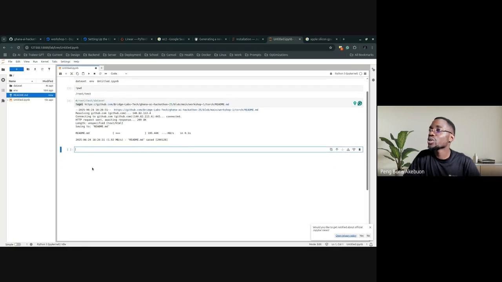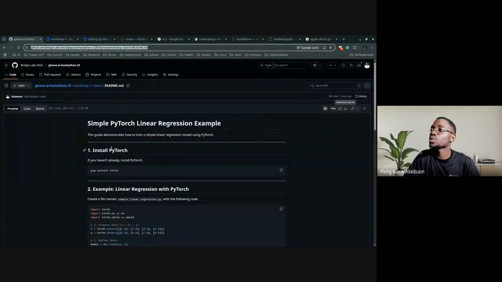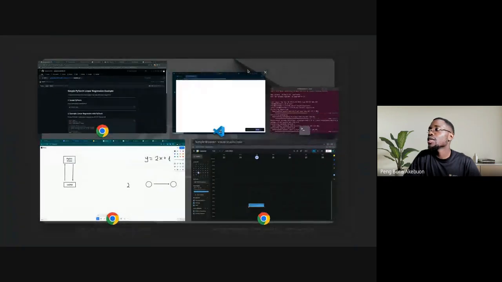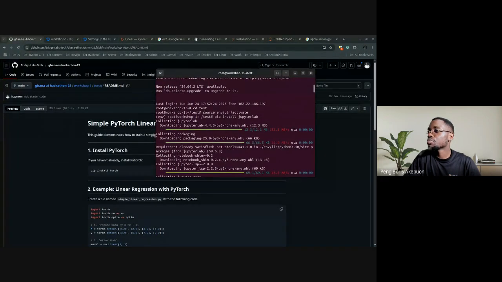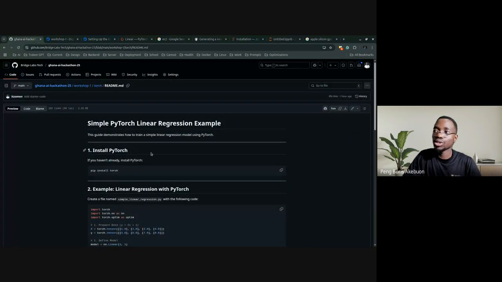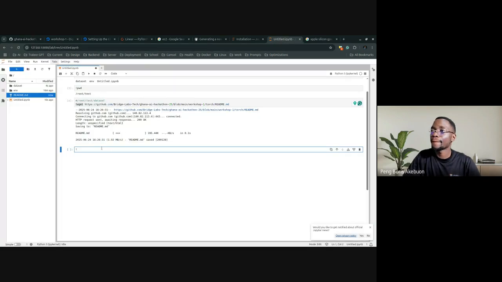So we are going to run the example. First thing we need to do is to install PyTorch. If I was on my terminal, I would have just written pip install torch. But as you guys may already know, on a Jupyter Notebook, you have to always put this. Yeah, go ahead. So this command is going to install PyTorch.